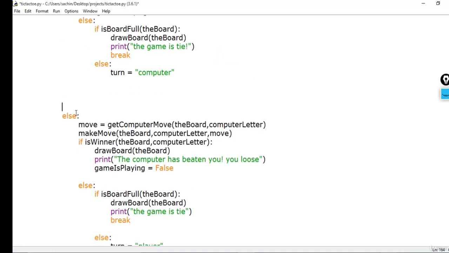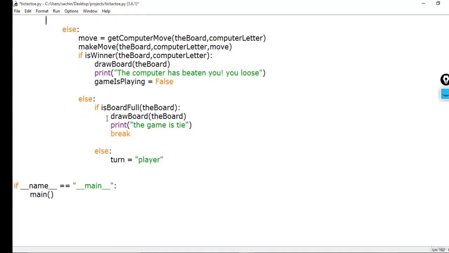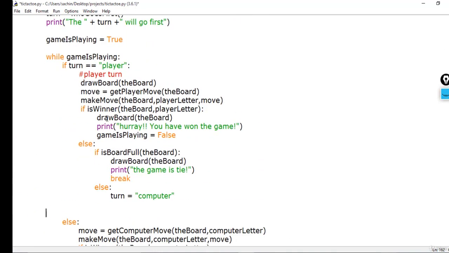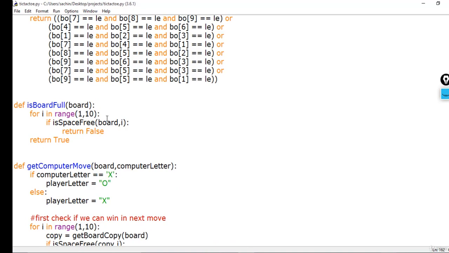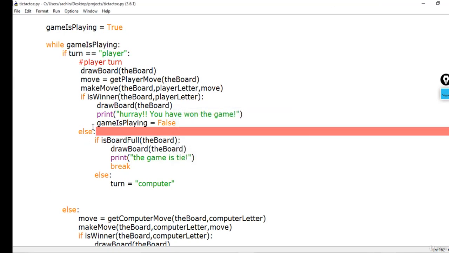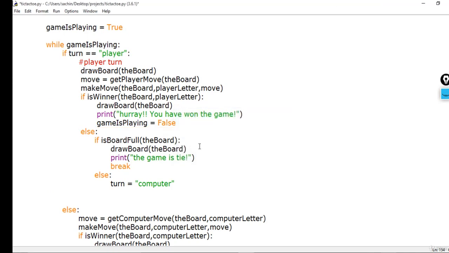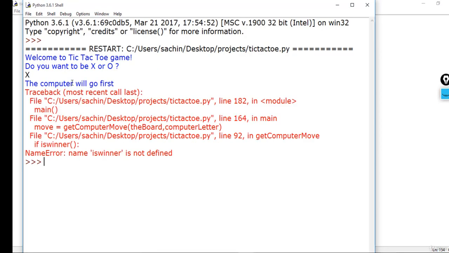So we have completed all of the code part. Next, we'll check it once again. You can save this and hit F5 in order to play. It is saying that you have an indentation problem here, obviously. So let's save this down again and run it. Do you want to be X or O? I'll say X. And it says is winner is not defined.